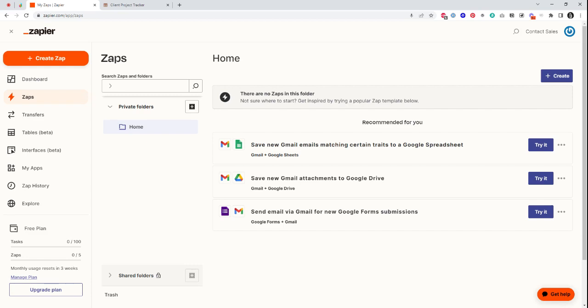You get a bunch of free Zaps. It'll show you your progress here. So you get 5 free Zaps and there's 100 free tasks within that. So to get you started on this, you can do this completely for free. And you can also do this with a free Notion account. Again, they do have limits on things like file storage and how many blocks you can use, but for what we're doing here, this can all be done in the free plan with Zapier and Notion.